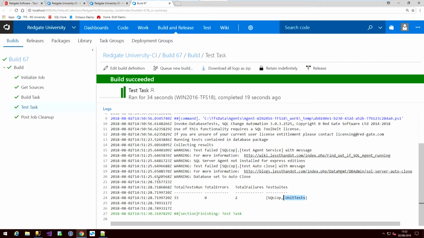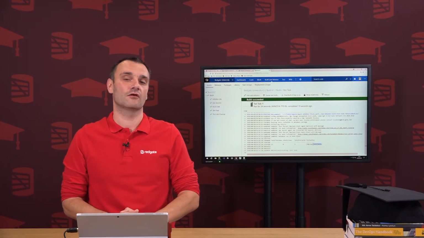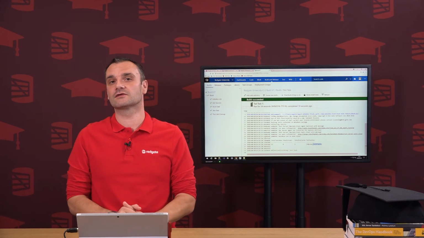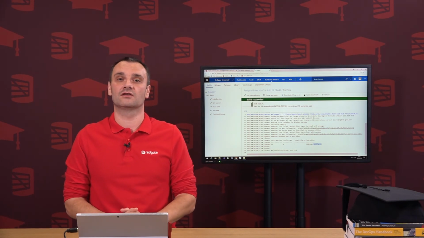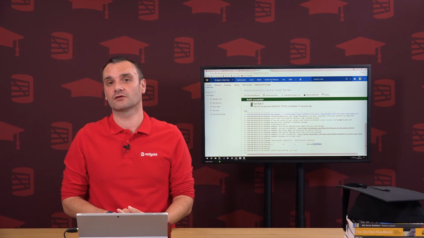So if we wanted to, we could fail the build based upon these tests failing, and that would prevent this package from moving further through the process. But there we have it. That's really the basics of how you can get started using tSQLt automated testing against your SQL Server database code once it's in your source control repository by using the SQL Change Automation PowerShell cmdlets.